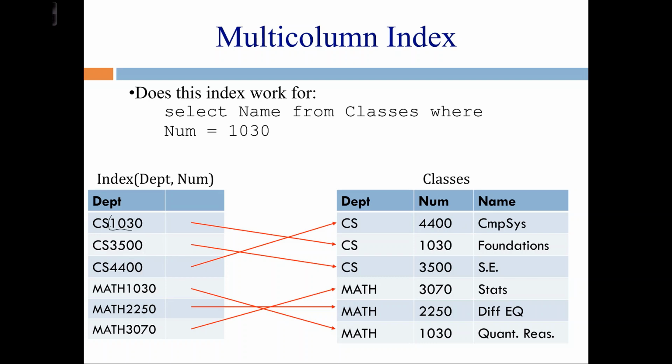But this index is not ordered on class number. It's only ordered secondarily on class number. So the classes within a department are ordered relative to each other. But if I'm just looking for all 1030 classes, here's one and here's one. They're not next to each other, and so they're not actually sorted by class. It's sorted first by department and secondarily by class.